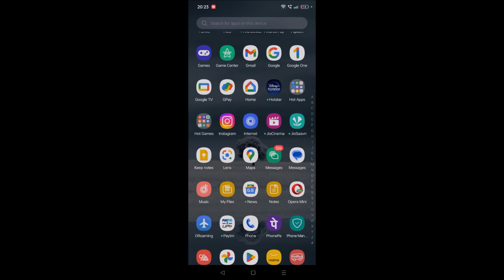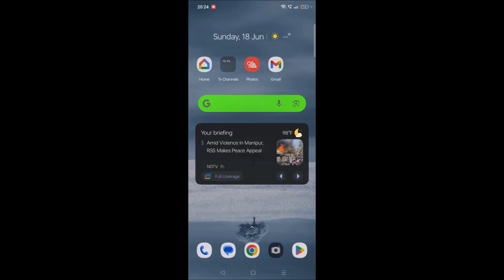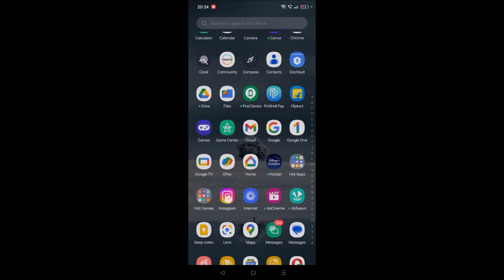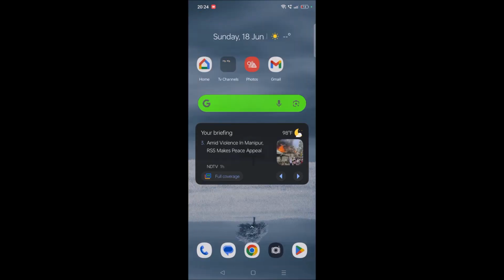Yeah, I'll show you an example. I already kept a password for Instagram. See here, when I click on Instagram, it is asking for the password or the fingerprint. Instagram won't open until and unless I give a password or my fingerprint access. So how can you keep that?